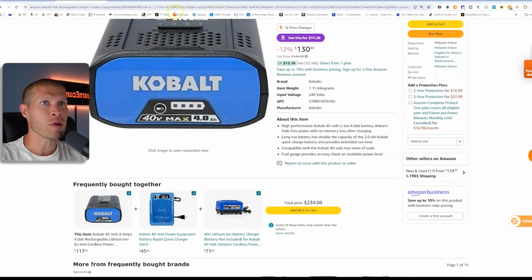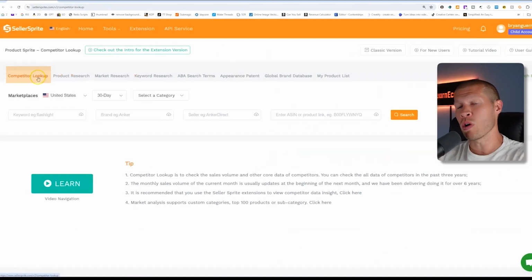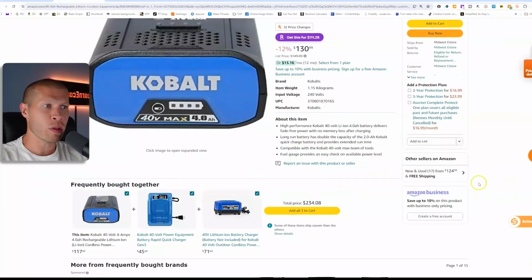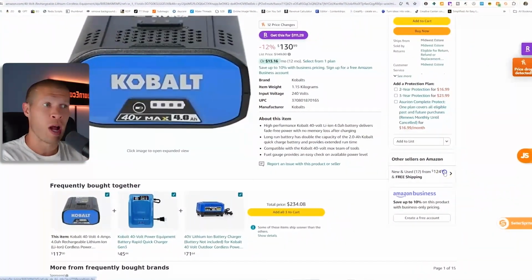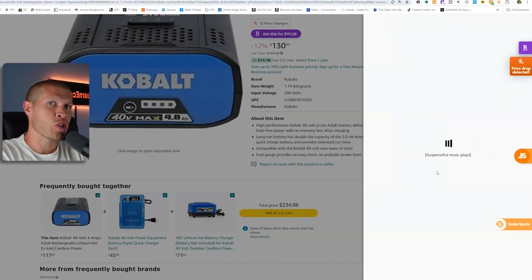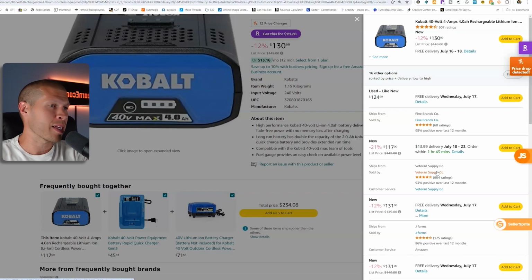Well, what you can do is use Seller Sprite's competitor lookup tool here and then go on the listings that we know are from people that are drop shipping, because typically if they're drop shipping, they're not just drop shipping one listing or 2 listings or 10. Typically most, if not all, usually all of their listings are also drop shipping listings too.